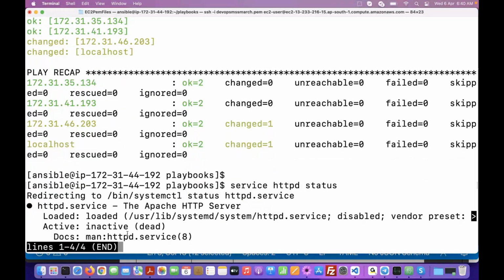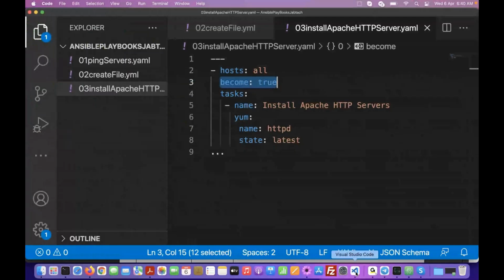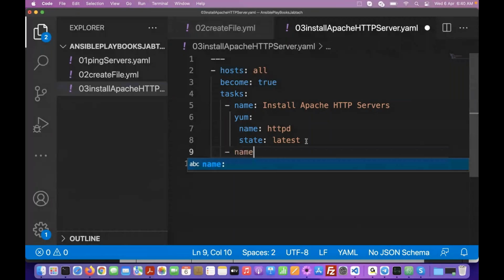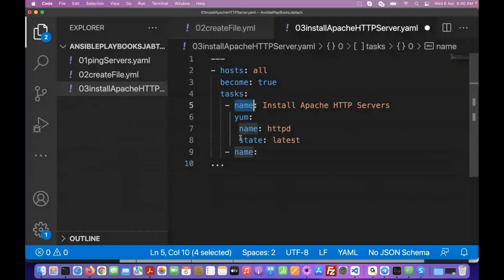Just press the Q. Now what I am going to do? I am going to write one more task. The task name is name colon. So guys, this name and this name should be in the same space. You should maintain the same indentation. Even this dash should be in the same indentation.